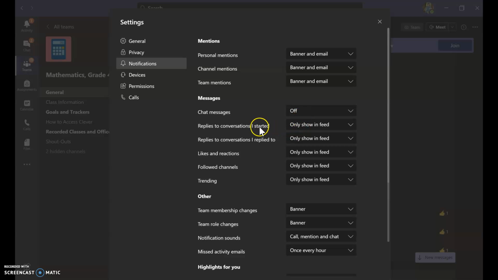If I have it set for replies to conversations and so forth, you can change it to only show in feed so that it's not notifying you of every single post that happens on a channel. So it's that simple, folks. As long as you change these settings to match what I have right here showing on the screen, you should be good to go, and you should not have any more notifications with all the chat boxes and those purple box notifications.